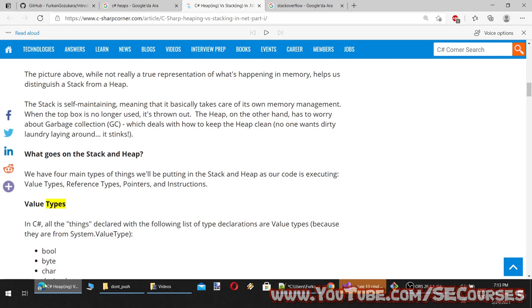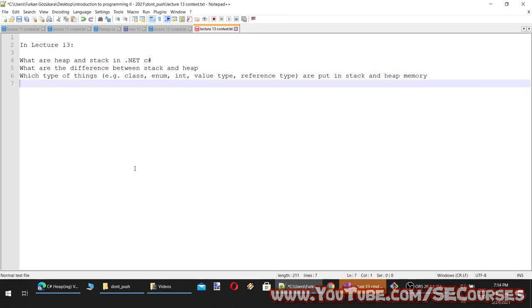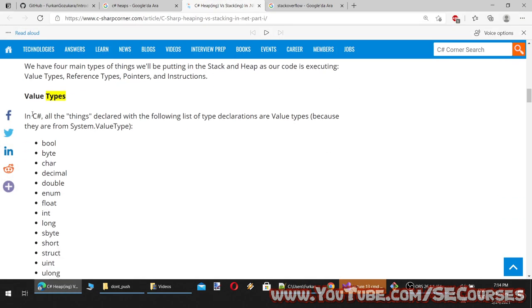Let's say value type, class, or enum or int, value type, reference type are put in stack and heap memory. Okay, and let's continue. Okay, so value types.